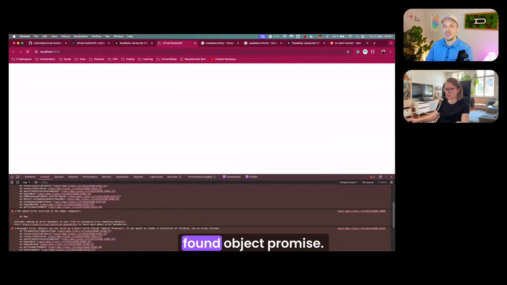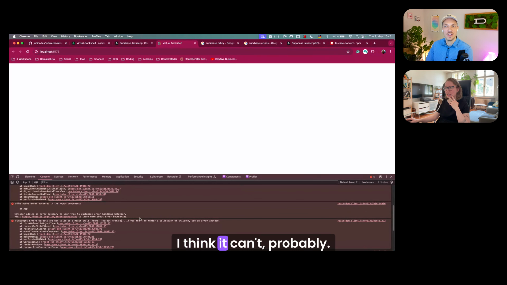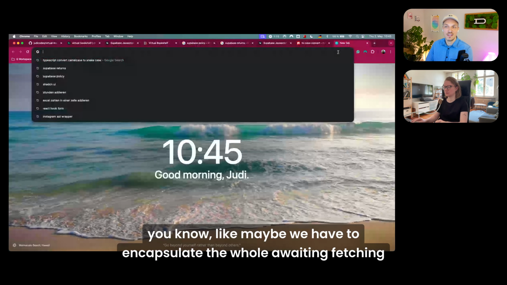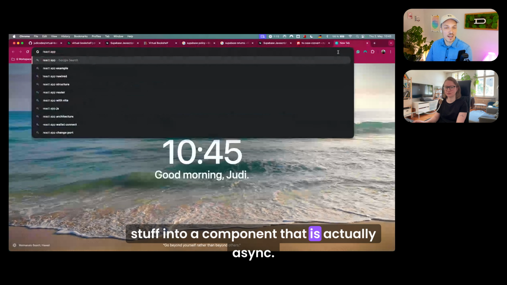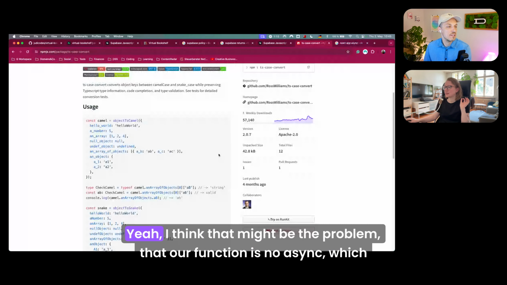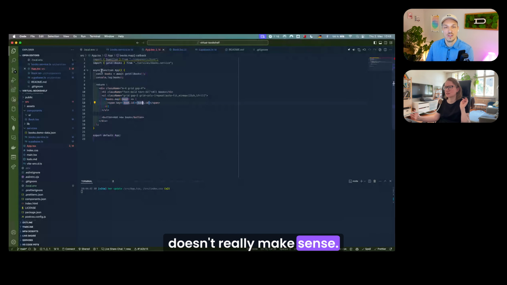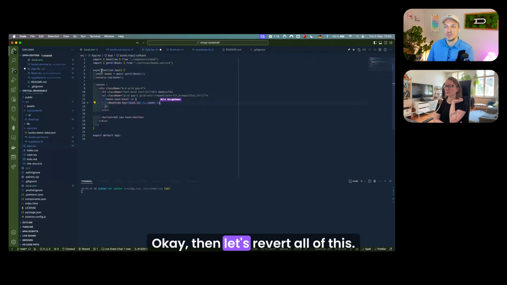No. Found object promise. I'm wondering if our app function can be async. I think it can't, probably. And maybe we have to encapsulate the whole awaiting and fetching stuff into a component that is actually async. Definitely. Yeah, I think that might be the problem, that our function is now async, which doesn't really make sense. So I think it can't be async, as you said. Okay, then let's revert all of this.